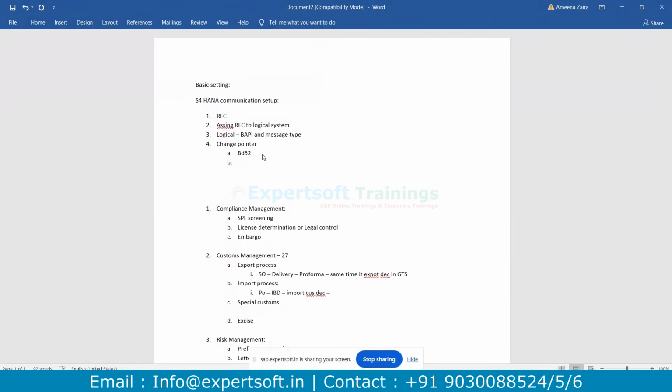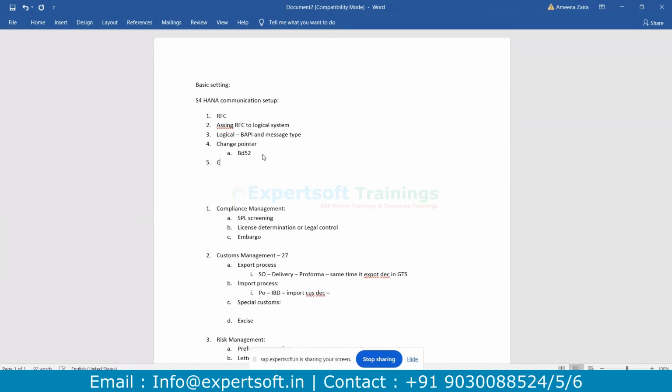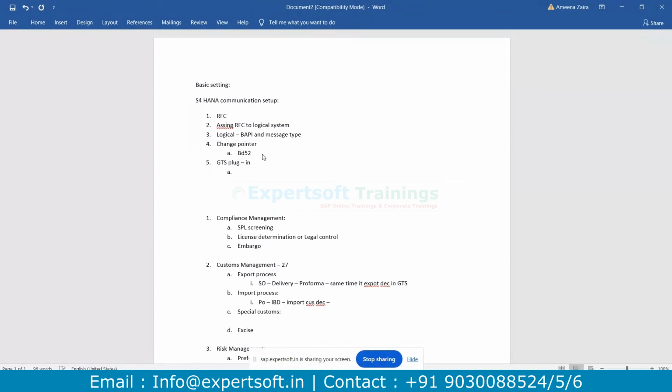Then the final part is the GTS plugins. You need to set which sales order, which purchase order has to communicate with the GTS. That is, we need to enable in the GTS plugins which sales order, which delivery, which PO, which billing document has to communicate with the GTS. That is the plugins.